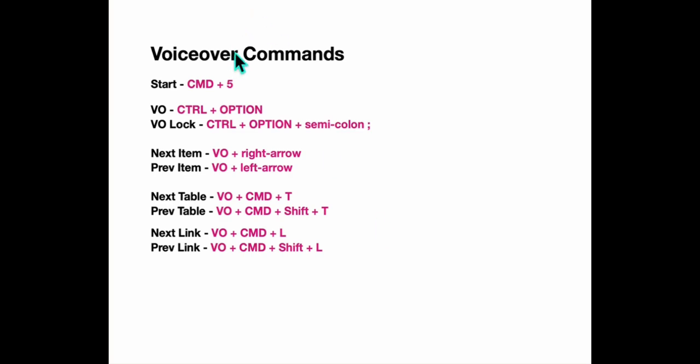Okay, to quickly recap the commands. These are VoiceOver desktop commands. Please note that for a mobile device, the commands are slightly different because there would be an inclusion of gestures. There would also be slightly different commands based on your device, right? So for VoiceOver, these are the desktop commands that we learned.